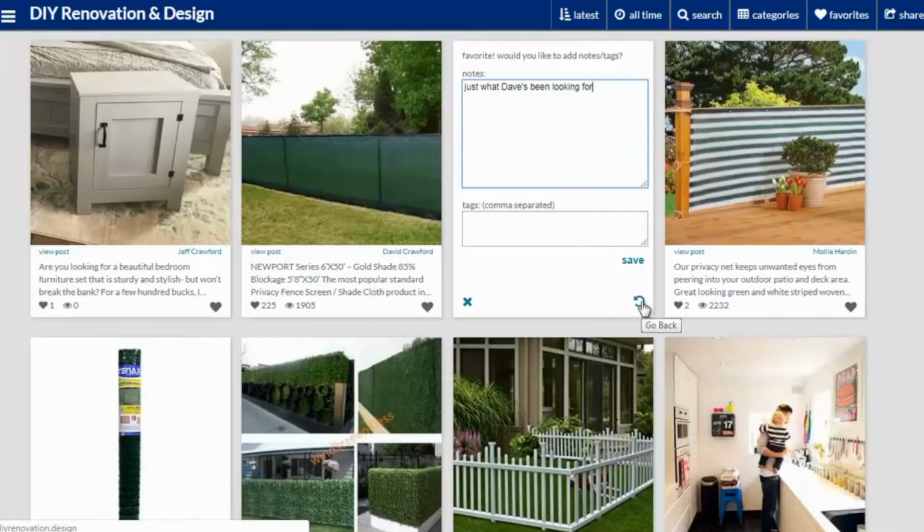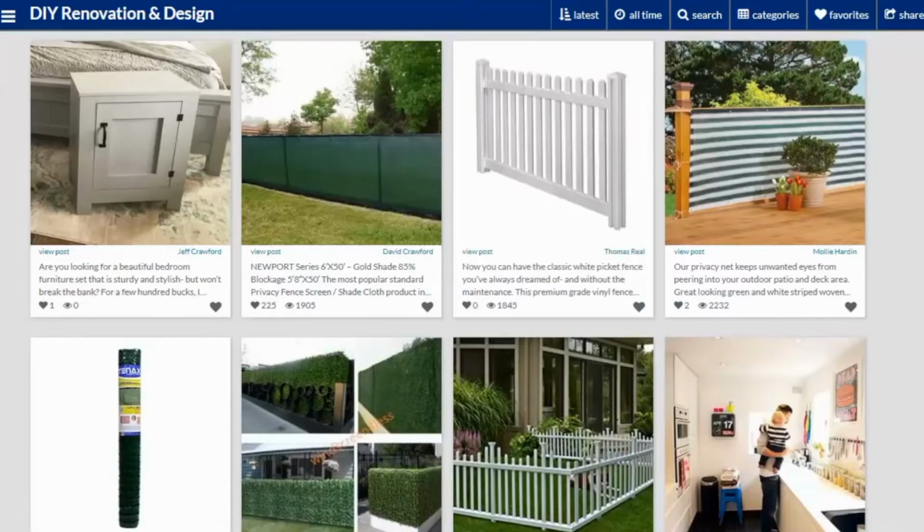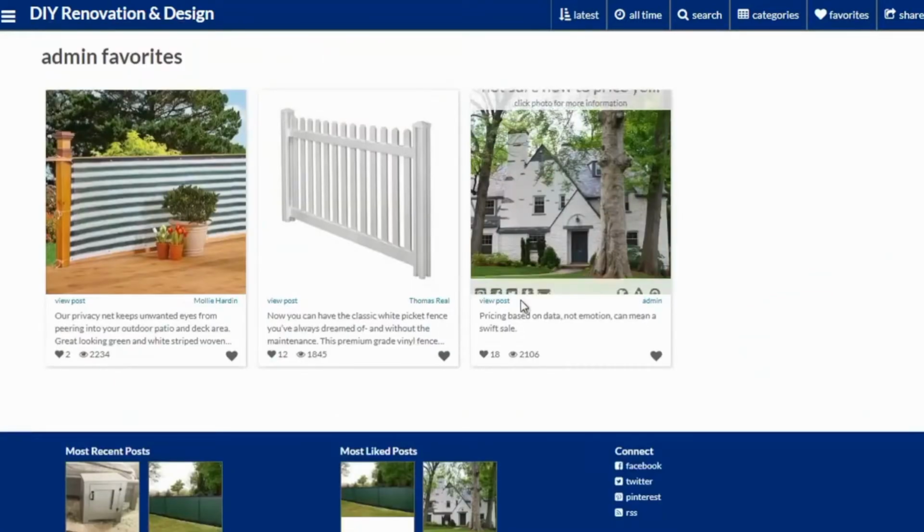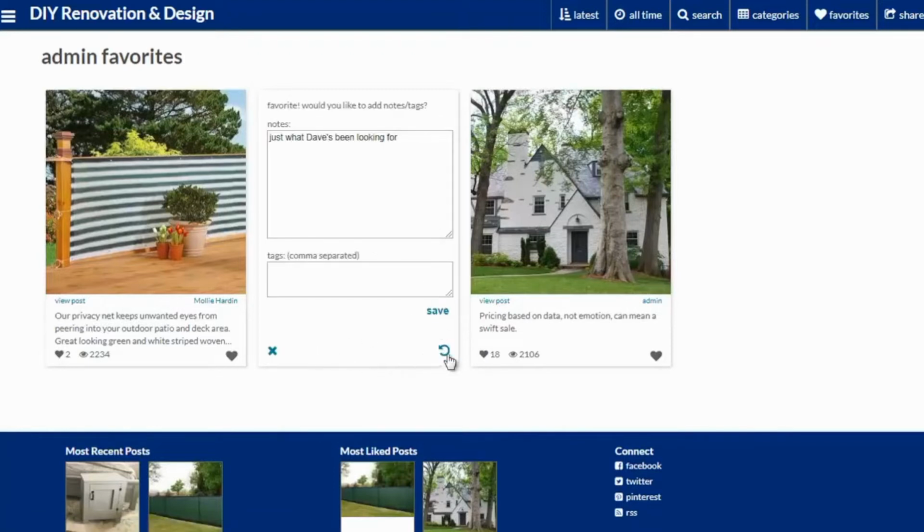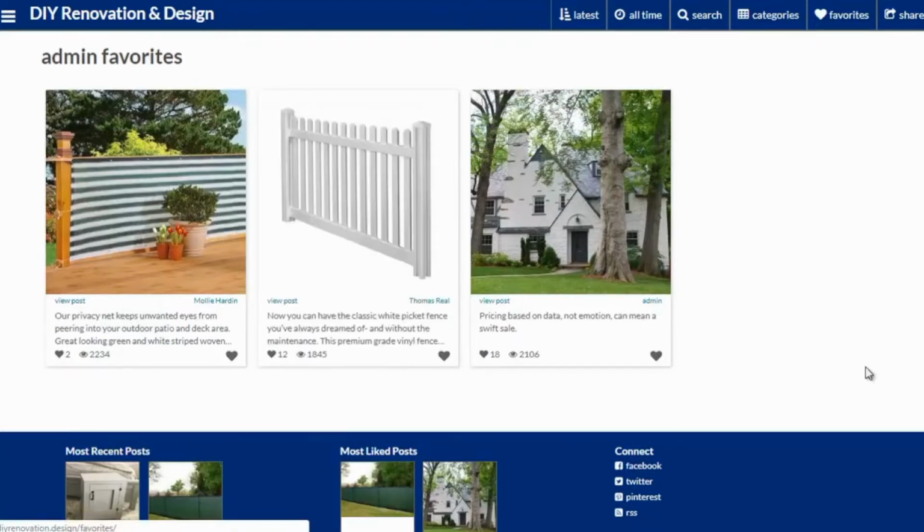Now this will then appear in the list of favorite posts or their personal reading list. They can access this list from the favorites link at the top of the page here. This lets your visitors keep track of all the articles they're interested in and review them whenever they want, including the notes or tags that they made on those individual articles. Now this can be really useful for your members.